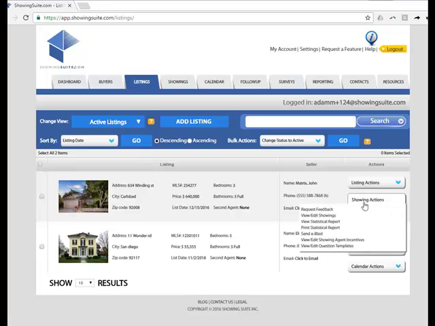Alright, so the next option is the Showing Actions button. A lot of the Showing Actions button is only available to MLS Plus subscribers at this moment. There are going to be some feedback options available for MLS Free, but you're only going to be able to view feedback as MLS Free. For MLS Plus, all of the other feedback options will be available.